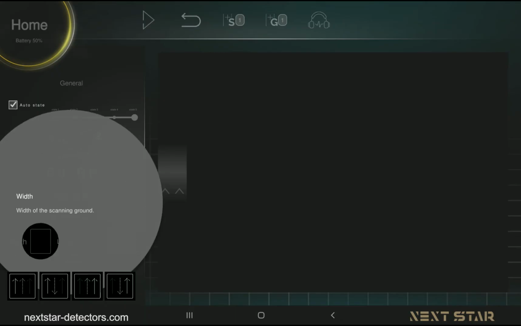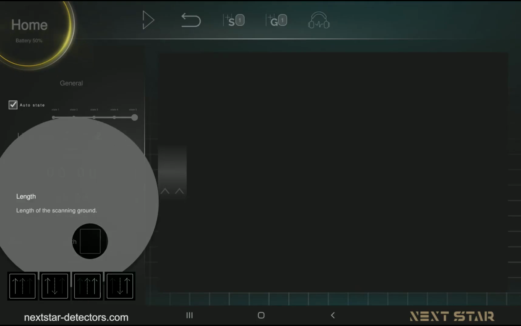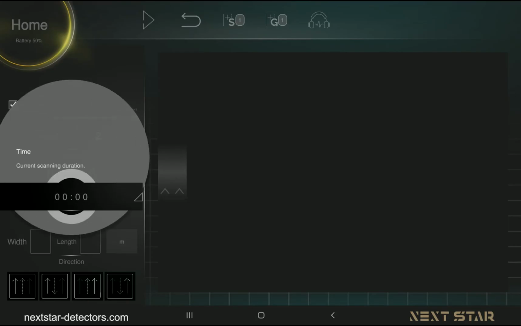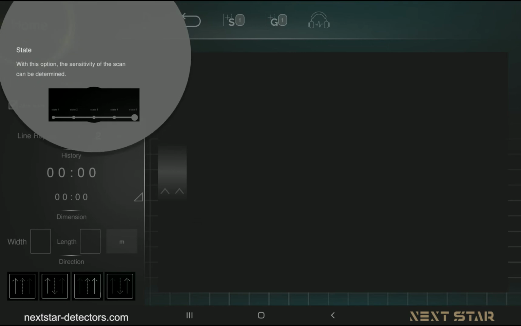After selecting the direction, we must write the width and length of the scan field in the specified parts, which should be several times the dimensions of the anomaly. In the time section, the duration of the ongoing scan is displayed and also the scan time of a line is displayed. In the state section, 5 modes are set for sensor sensitivity, of which 1 is the lowest mode and 5 is the highest number for sensor sensitivity. Sensor sensitivity can be determined manually. Sensitivity is also determined intelligently by ticking auto.